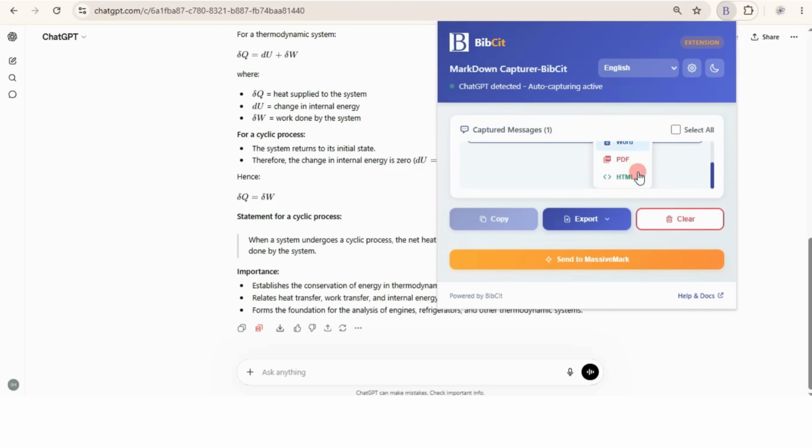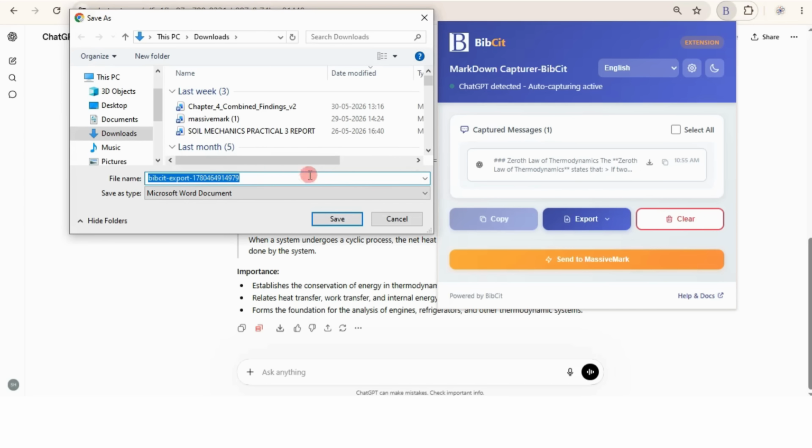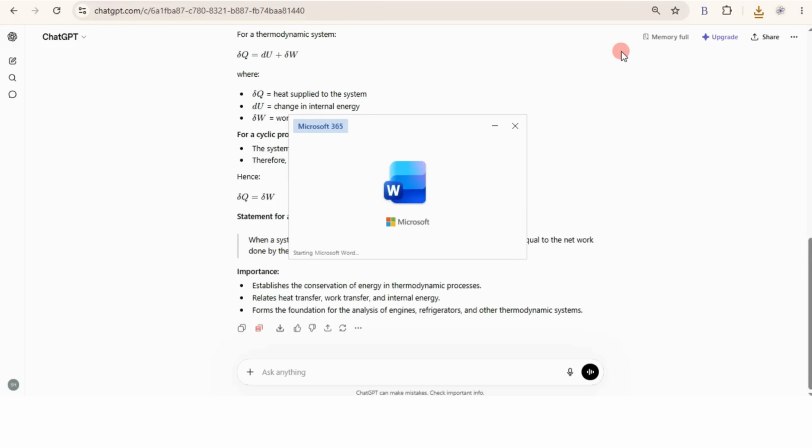Simply click the BibCit download button and choose your preferred format, doc or PDF. I'm going to download the document in Word format first. Save the doc file to your preferred location. Once the document is downloaded, let's open it and take a closer look.